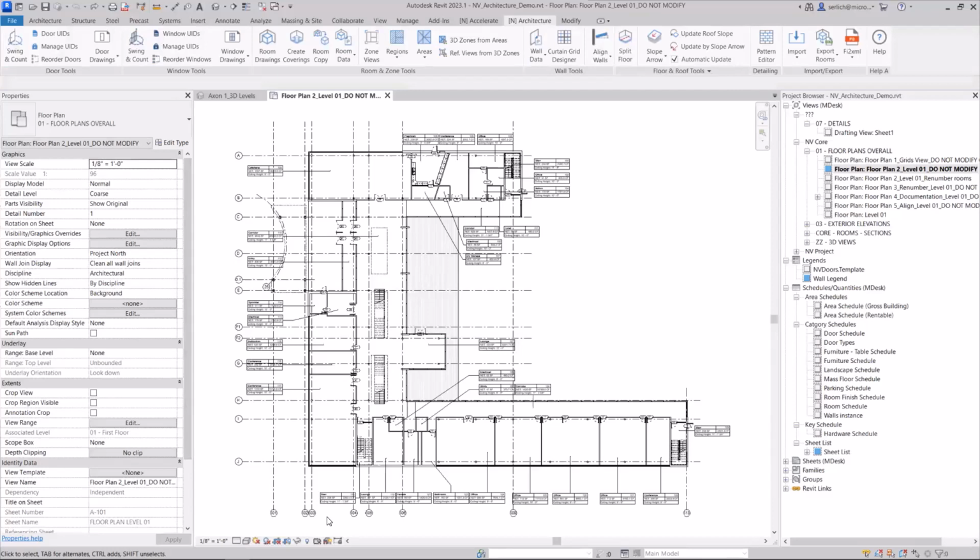Today, we're going to be looking at Naviate Architecture's Door UID feature. Now, this feature is going to allow you to customize exactly how you want to number your doors.